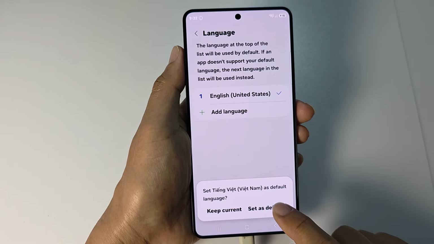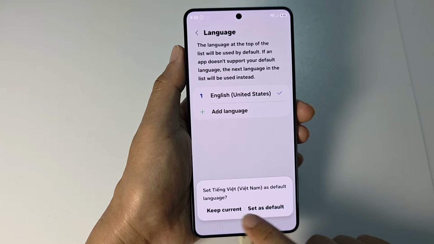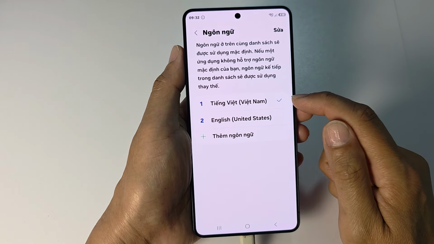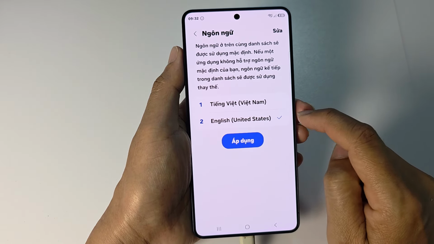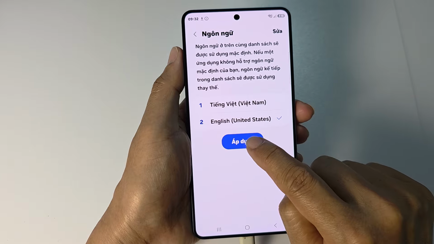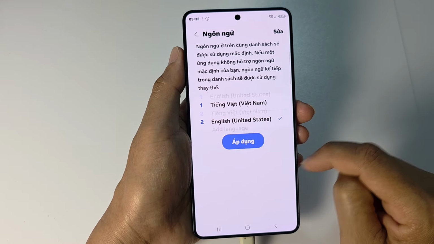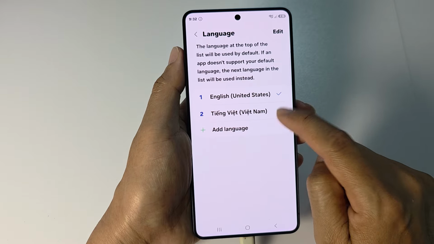And then tap on Set as Default or Keep Current. Okay, so once you select a language, you can see there is a tick. Tap on the OK button, and that will allow you to change the language.